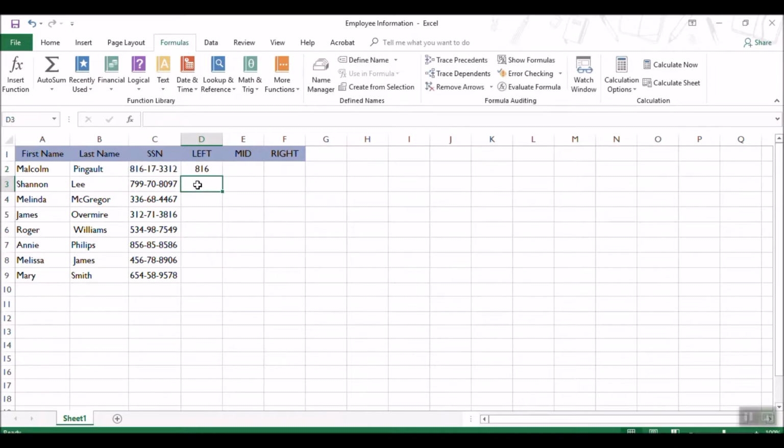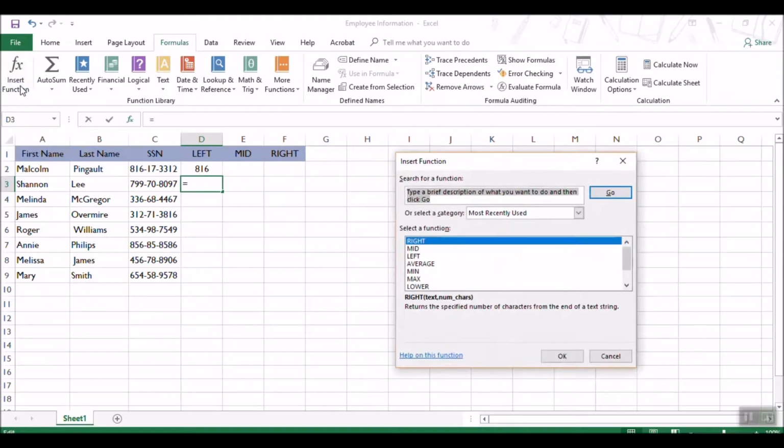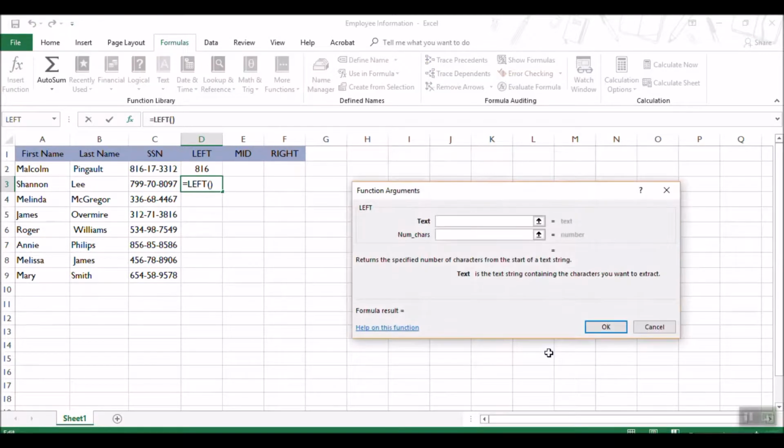All right. The next way we're going to do it, we're going to utilize our insert function. Let's click on insert function, and we're going to type in left, click on our go button, and click our function, click OK. It's going to bring up the function argument, and we want to get information from cell C3. So I'm going to type C3, and how many characters we want, and we want 3 from the left side.